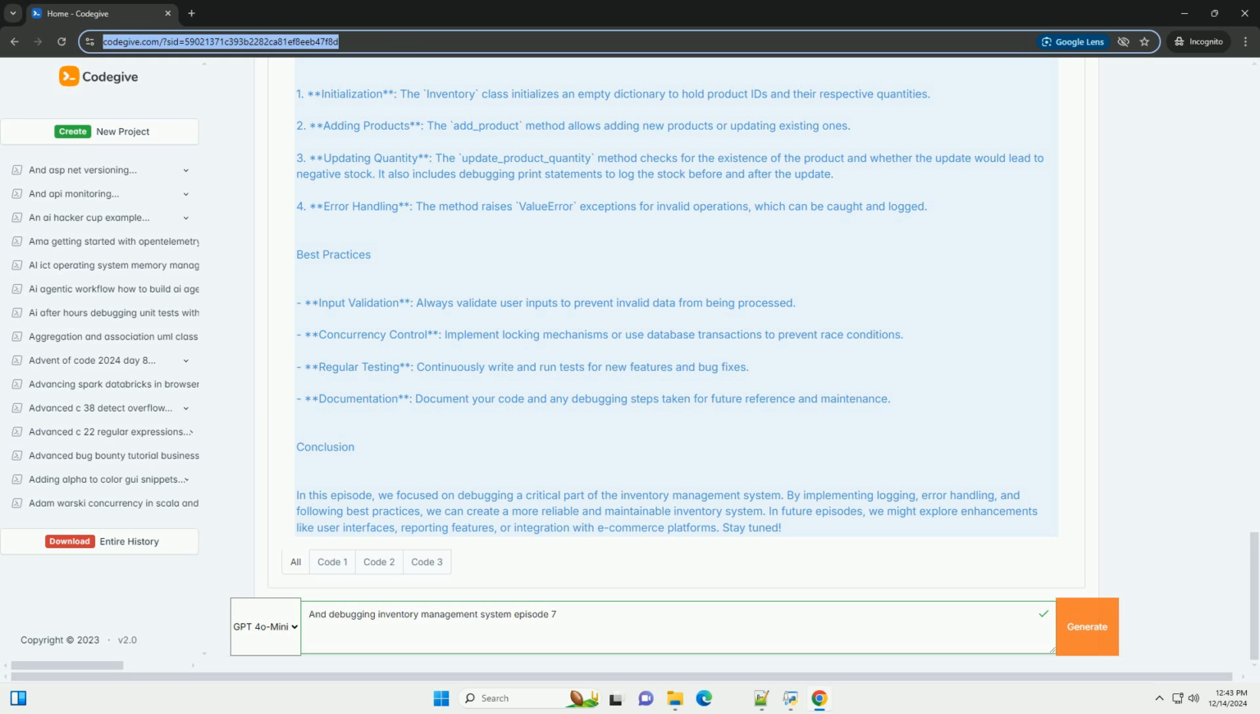def update_product_quantity(self, product_id, quantity): if product_id not in self.stock: raise ValueError(f"Product ID not found in inventory.") Debugging, log the current stock before updating. print(f"Current stock for {product_id}: {self.stock[product_id]}"). If self.stock[product_id] + quantity < 0: raise ValueError("Insufficient stock to complete this operation.") self.stock[product_id] += quantity. Debugging, log the updated stock.